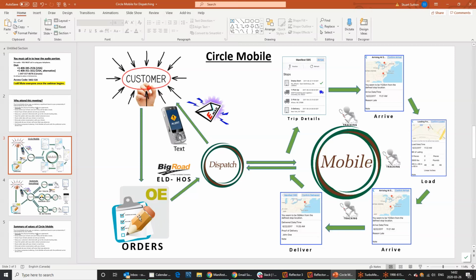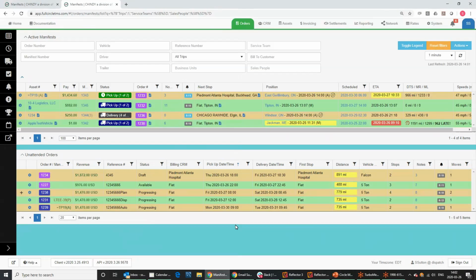And now we're going to go more deep dive into orders and dispatching and how the events occur and how it flows information back up to the customer as you do the events: arrive load, arrive empty, check calls, paperwork, check-in, etc. So we're going to jump right into the screens.